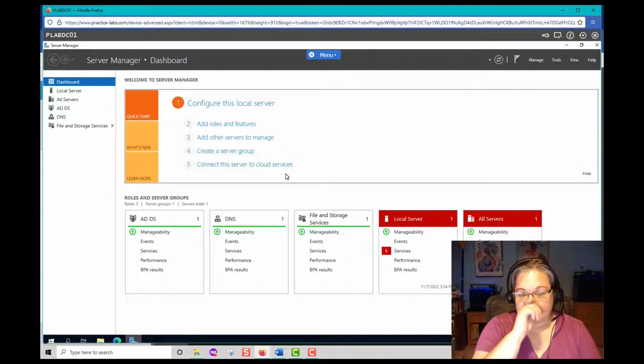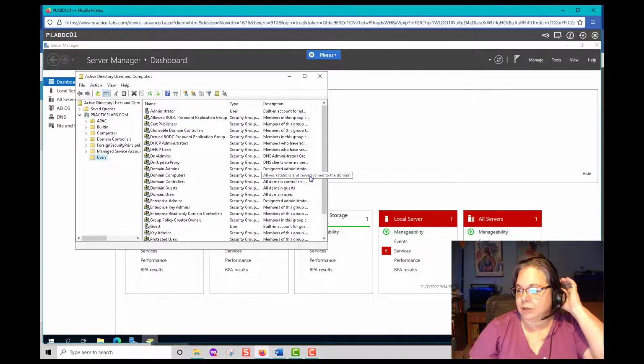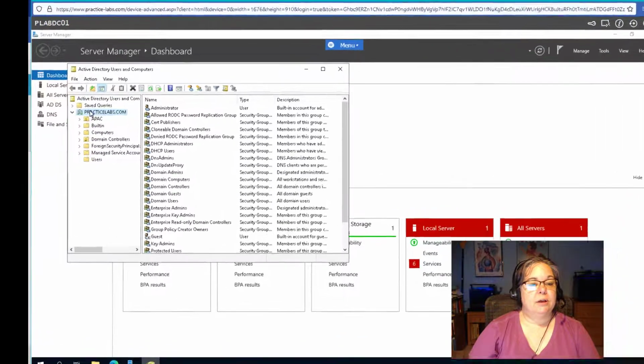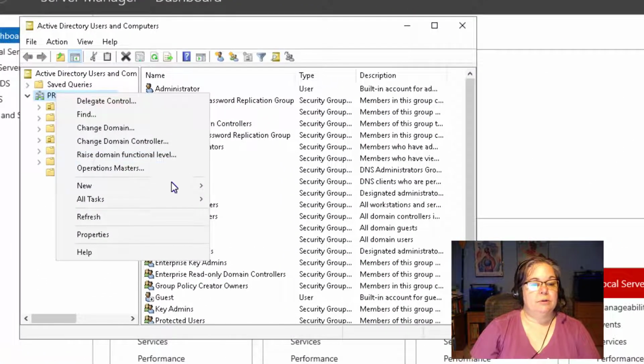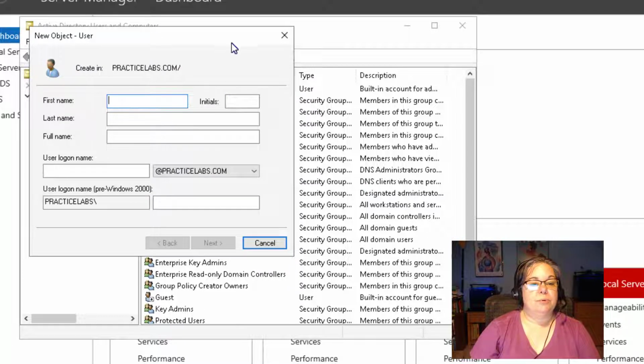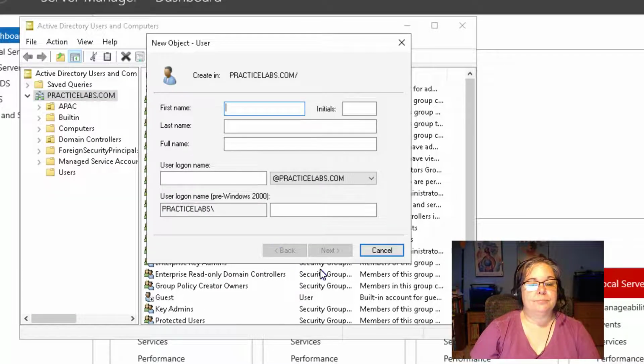Now when I rewrite this lab, I'm going to make sure we make the OU first, and then we can make the users directly into the OU. For now, I've got make the user that's named after myself. We can right-click up on the domain or in the OU where we want it to go. Either way, the user will show up in a container called users.